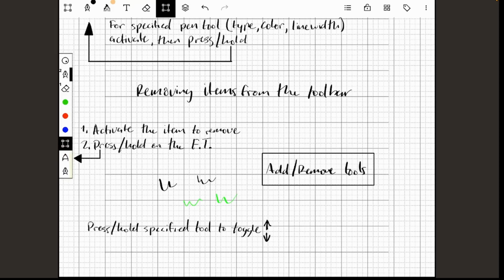So that also activates these up down arrows. Does this also activate it? Yep. So it seems like any button added from the top menu here, when you press and hold in the floating toolbar, it activates the up down arrows.